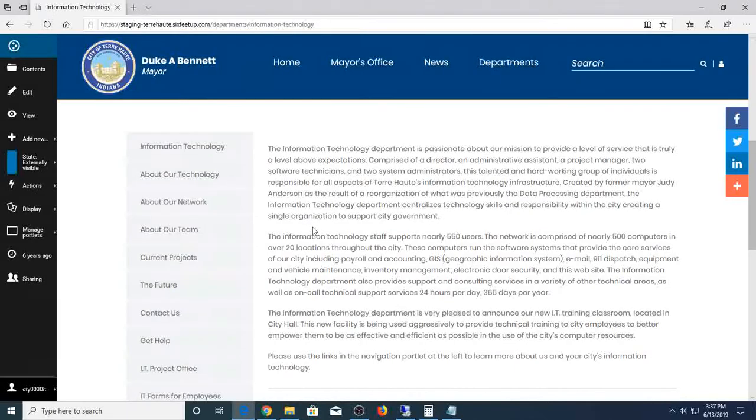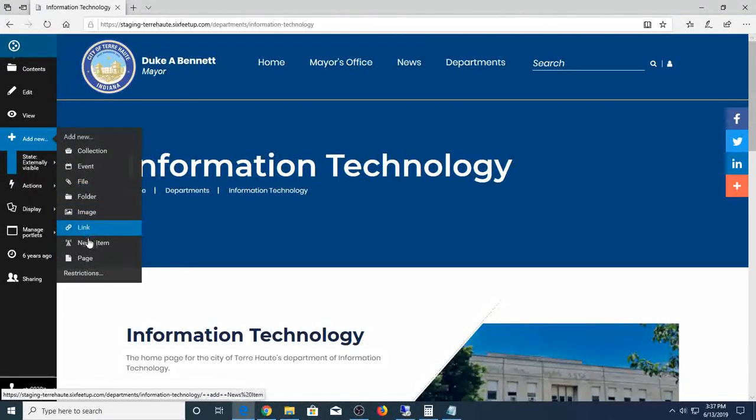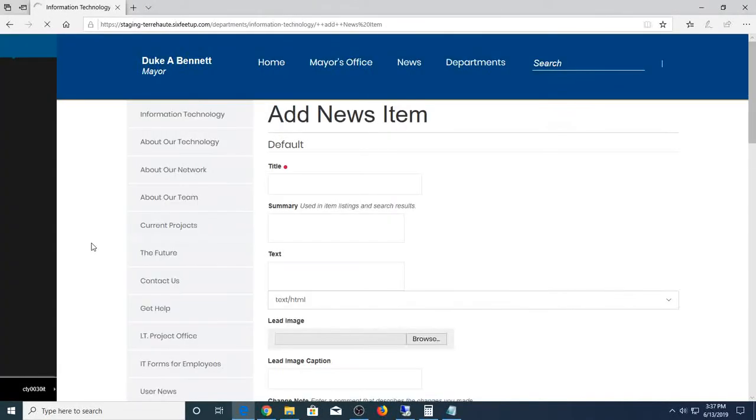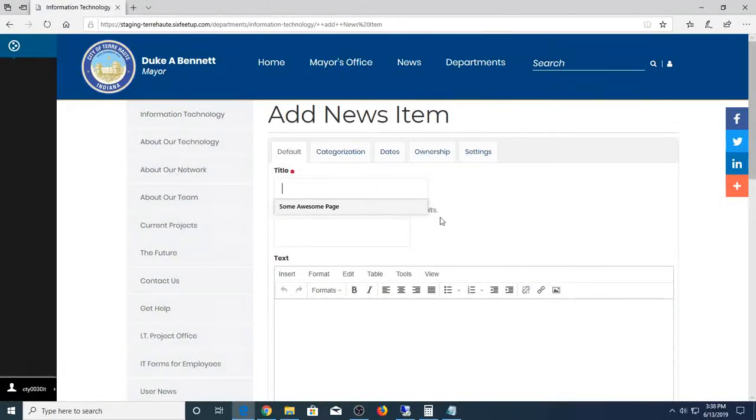So since I'm here in the IT folder, I'm going to go to Add New, and this time I'm going to go to News Item. And adding a news item is pretty similar to adding a page. I'm going to type in a title. I'm just going to type in fake street closure.